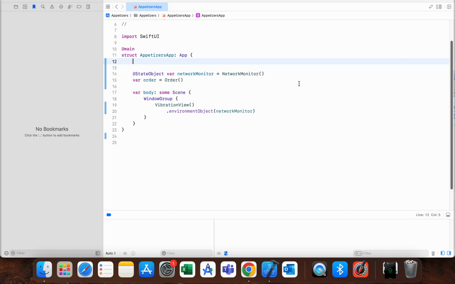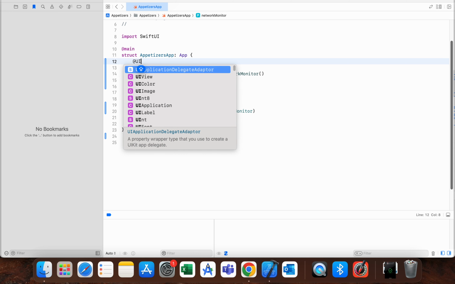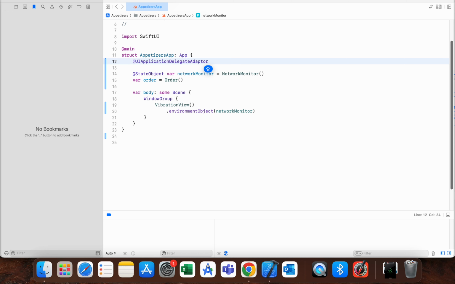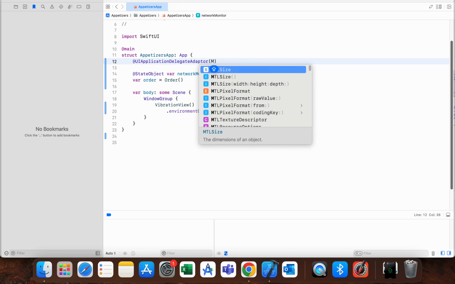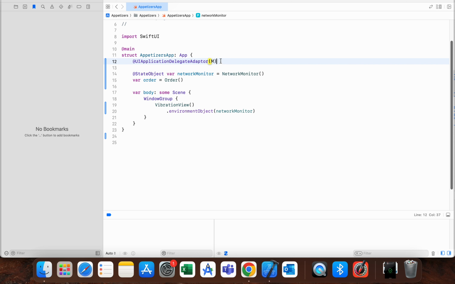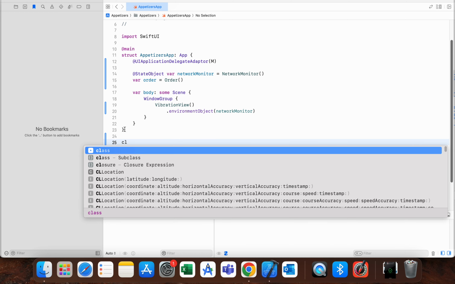The first thing you need to do is go to your structure class which extends App, and here you need to add UIApplicationDelegateAdaptor. And here you need to add your class, so your custom class for AppDelegate. For the simplicity of this video, I will initialize it here.